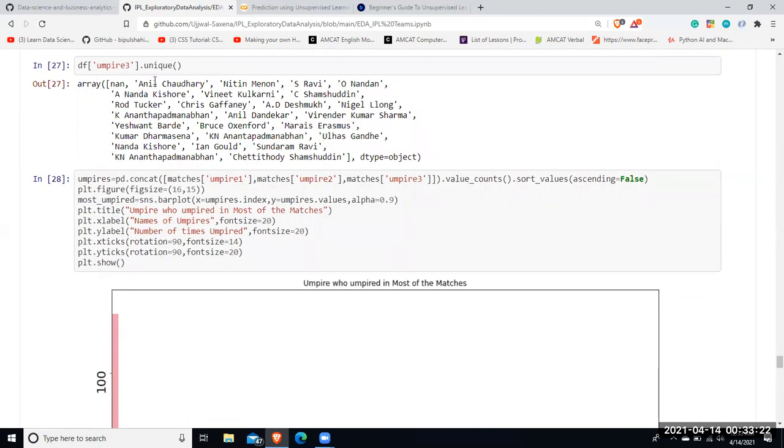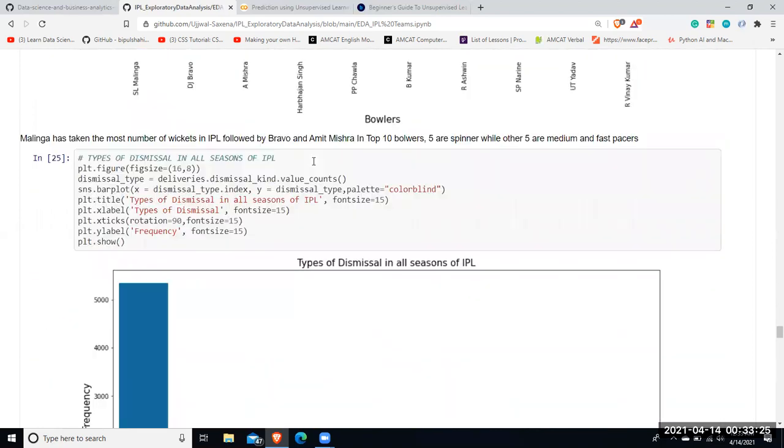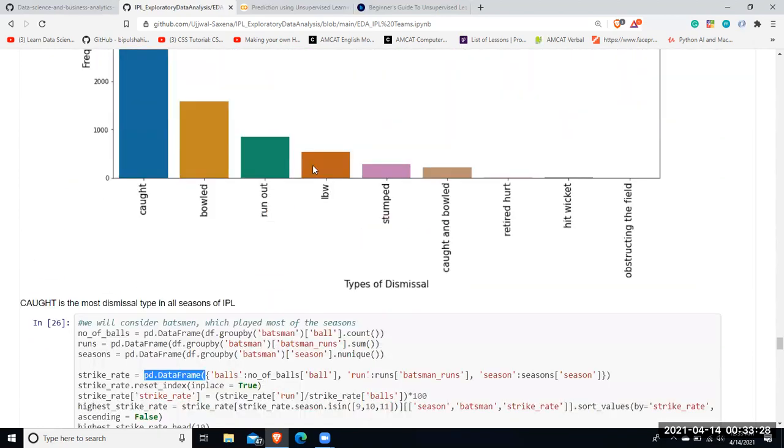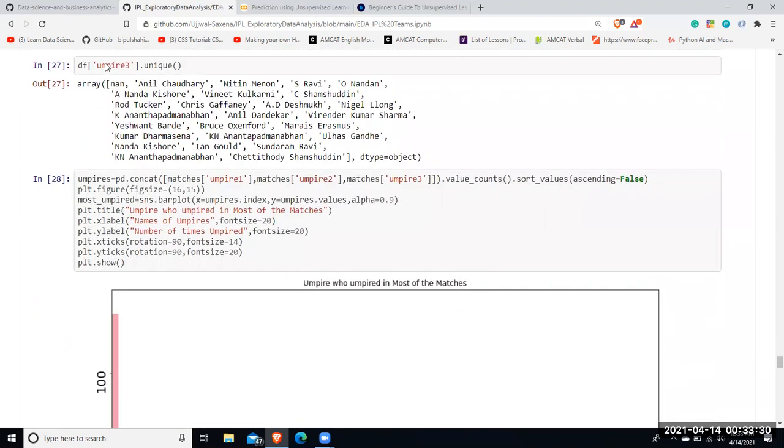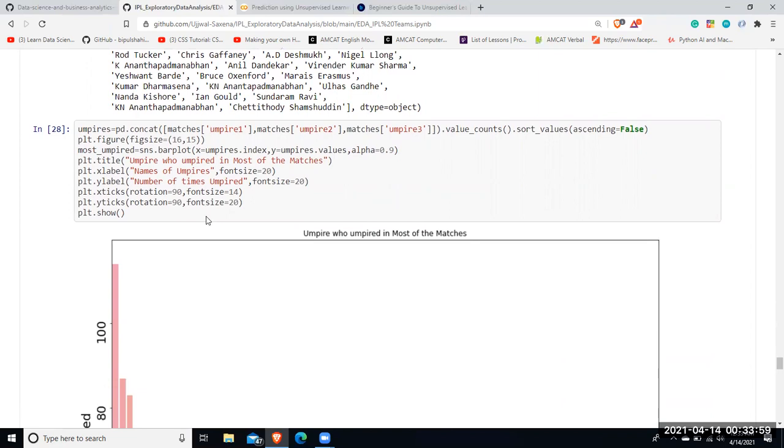Now comes the time for Umpire 3. If you see in the dataset, it actually looks like Umpire 3 has many null values. So to get an idea whether it is only null values or any non-null values are also present in that dataset, I've used .unique to get an insight, right? So these are the names of all the Umpire 3 players. All right. So Anil Chaudhary was the third, and then Nitin Menon, then S Ravi, and this many number of people were there as an Umpire 3 in each season of IPL, right?